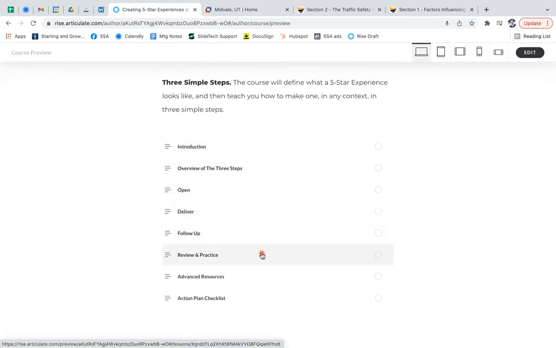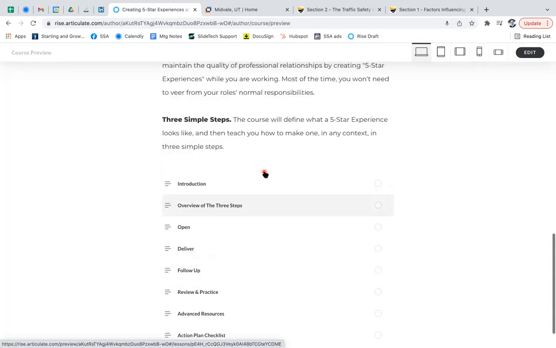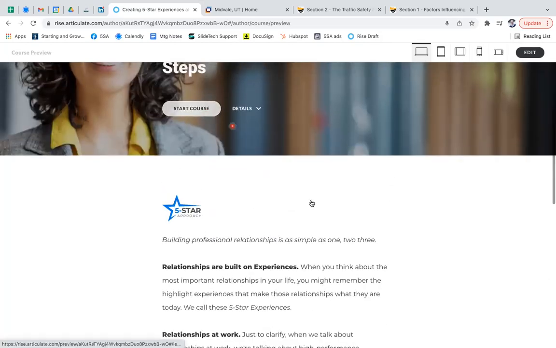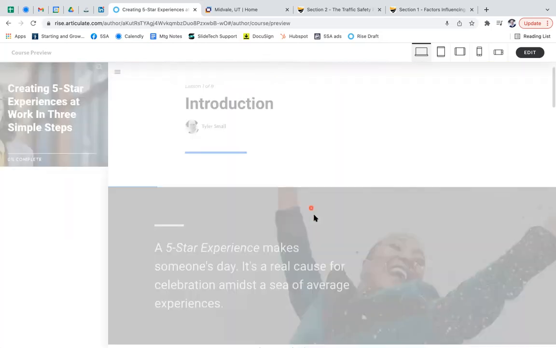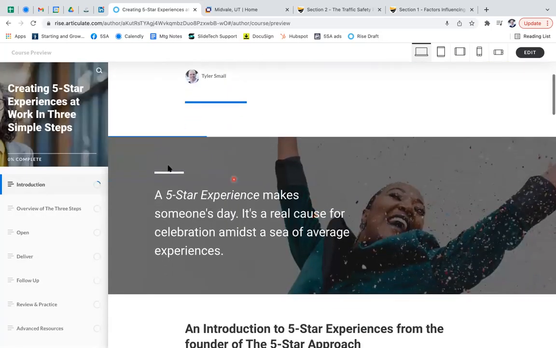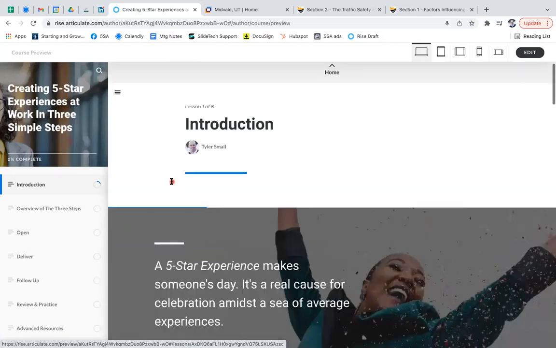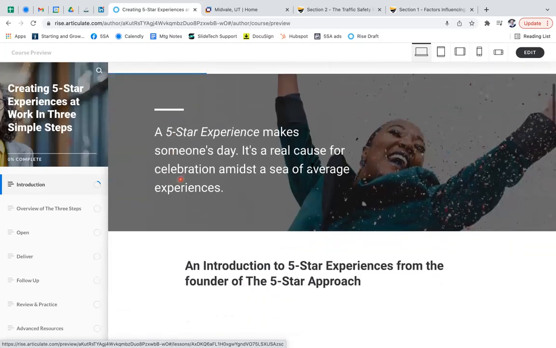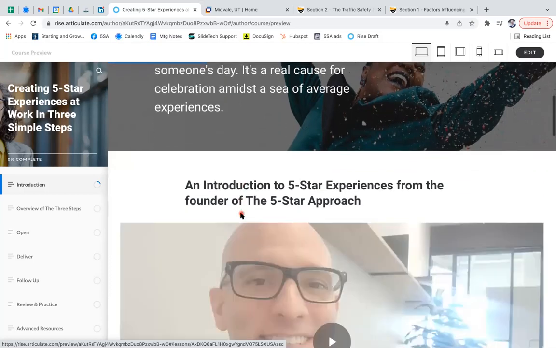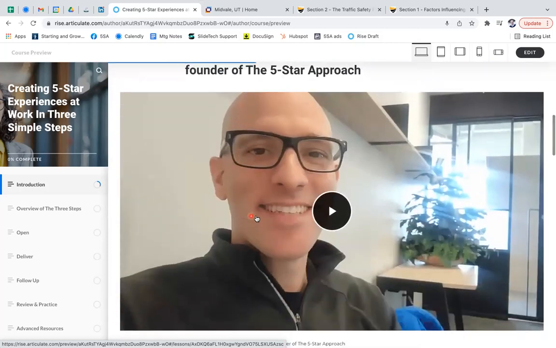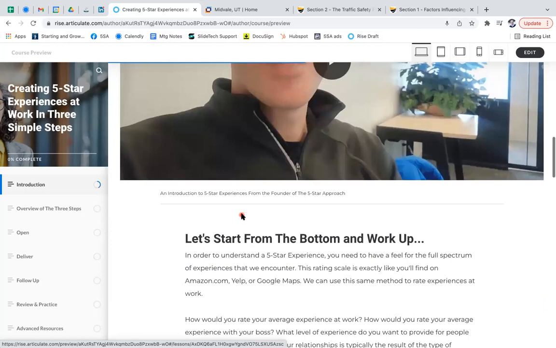And then each of the modules in the course is here. So click Start Course, and it goes into the mode with the sidebar here. I try to include a lot of photos of happy people. So this person's very happy, and that's really what a 5-star experience is all about. So it explains here what a 5-star experience is, and then I included a video introducing the course.